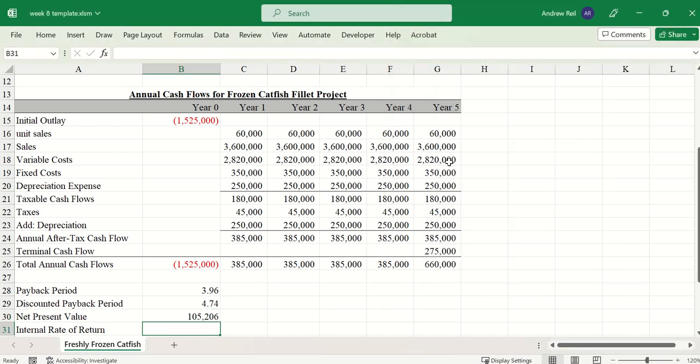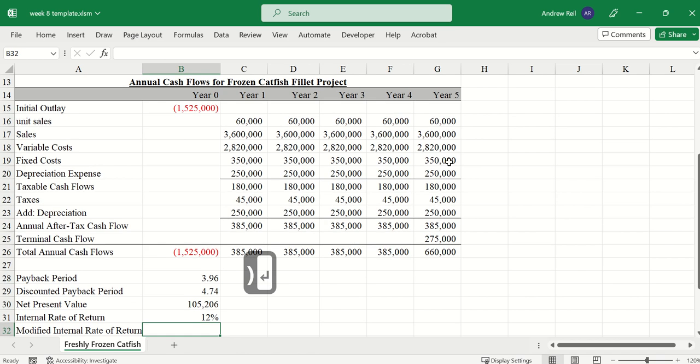Okay, the internal rate of return, equal IRR, open bracket, the values, and in this case, unlike NPV, we can use all the values, Shift and across, and then close brackets. That's all we need. So it's a 12% internal rate of return, which is better than our 10% that was costing us, so that's good.